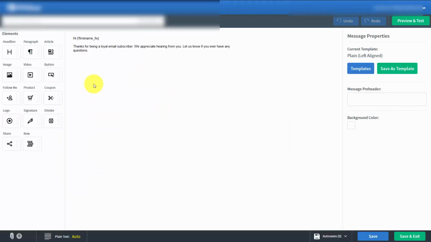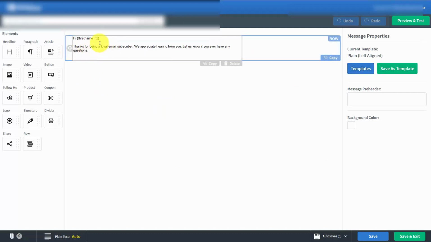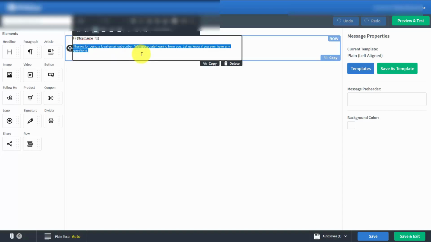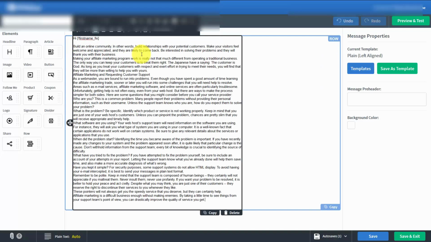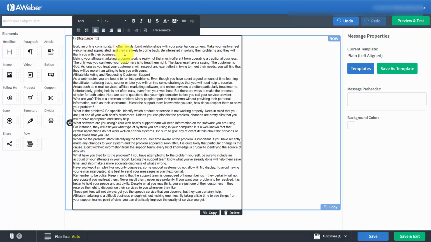Now, when you're writing your email, you can choose to use any of the templates that AWeber has available, or you can use a plain template, allowing you to write straight to the document. Now, for the sake of the video, we're going to cut and paste some text into the field. So we're going to overwrite content that's already there, and we're going to place our content inside of the writing space.